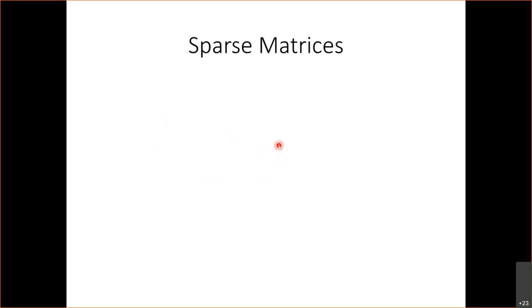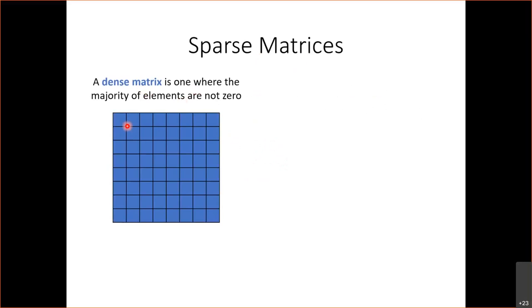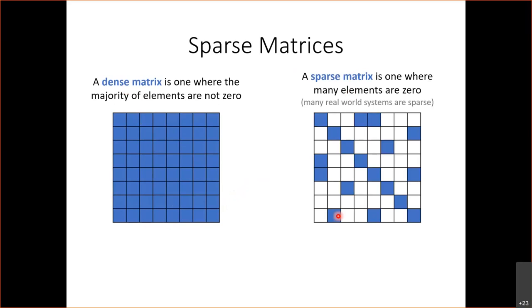Before I talk about formats and SPMV, let's first talk about what is a sparse matrix. Now, a dense matrix is a matrix where the majority of the elements in the matrix are non-zero, and here I'm using blue to indicate that some element has a non-zero value there. So we say that a matrix is dense when the majority of the elements in that matrix are non-zero. In contrast, we say that a matrix is sparse when many of the elements in the matrix are zero. If a matrix has many zeros inside of it, then we say this matrix is sparse. And it turns out that a lot of real world systems are actually sparse. A lot of the matrices that we use whenever we're doing all kinds of computations turn out to actually be very sparse. So the vast majority of elements in a lot of matrices that we use out there are actually zeros.